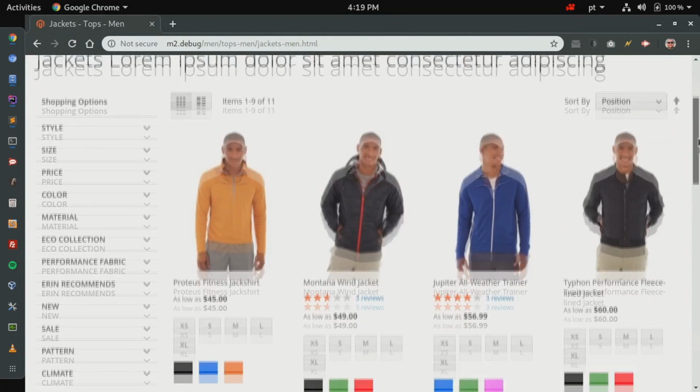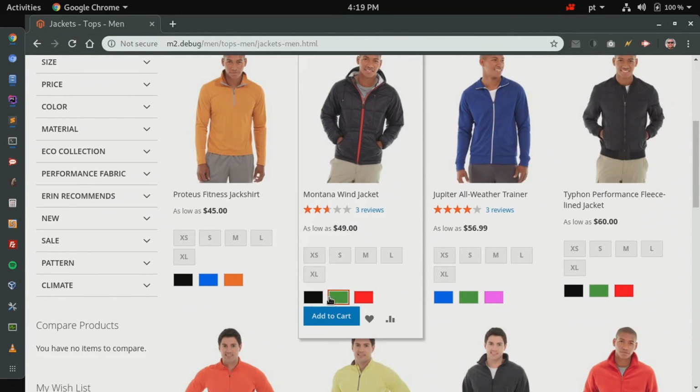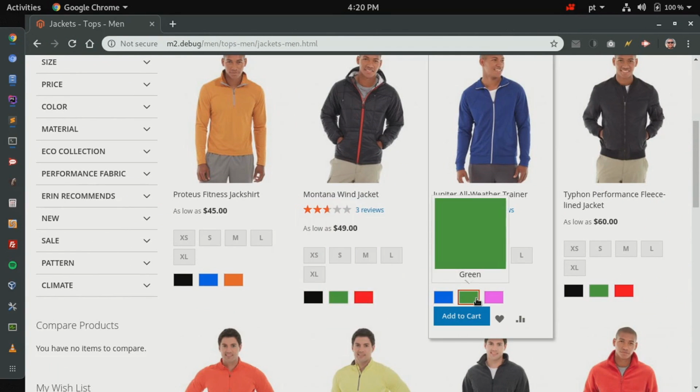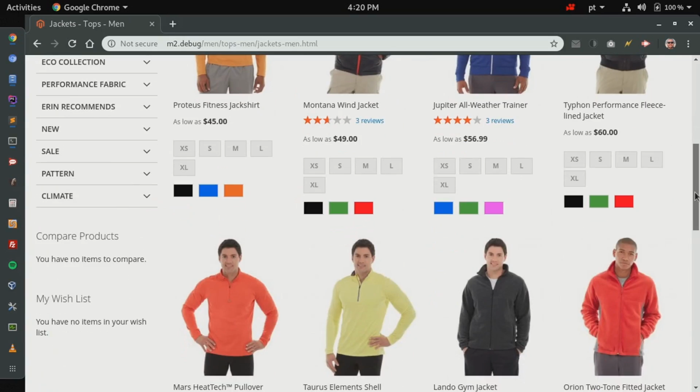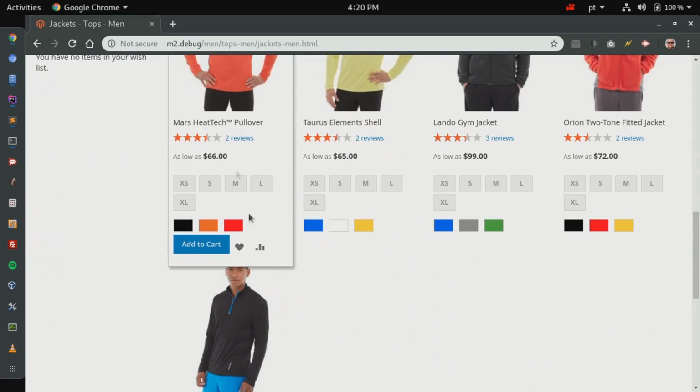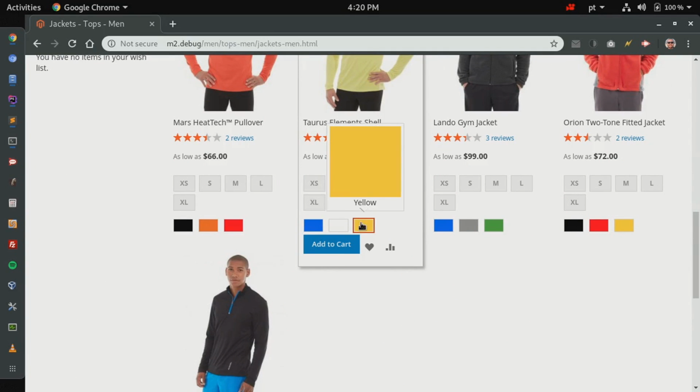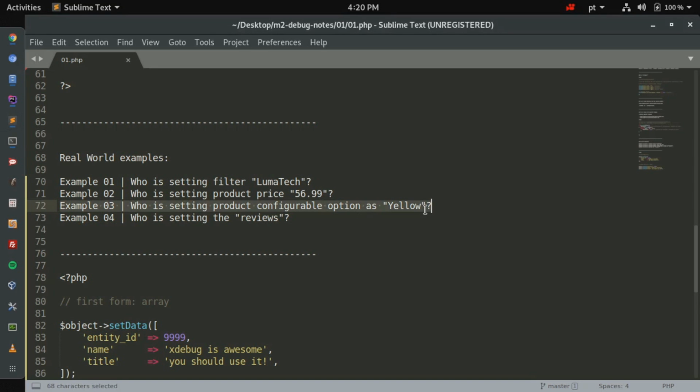Okay, on the category page, we have different types of product options like black, green, red, blue, purple, right? Small, large, right? And okay, let's say one color. Let's say yellow. Okay, where is this yellow coming from? I have to customize this entire section. I want yellow to come right here or something like that. So I want to start off by using yellow as an entry point to see what the functionality is here, who's calling, who's creating this yellow and these options, right? Let's say if I want to track yellow, right? This is the third real world example. Who's setting the product configurable option as yellow, right?